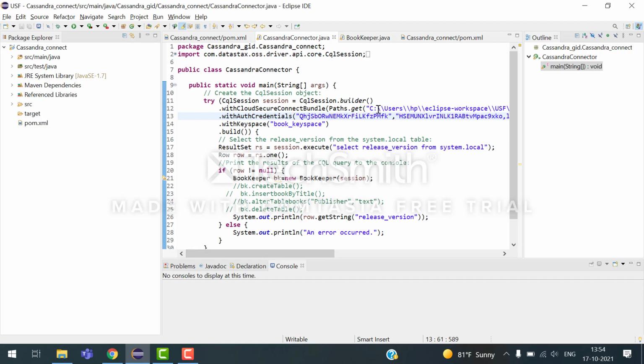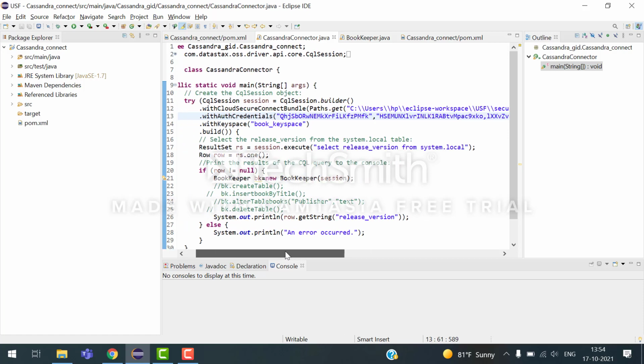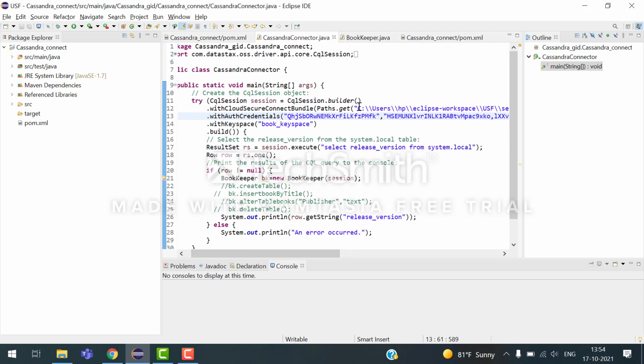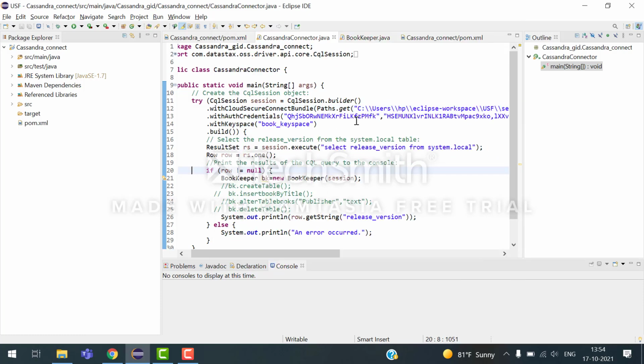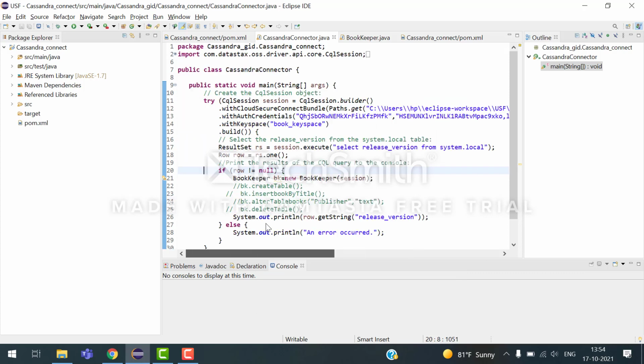After it is done, we need to specify the path where our bundle is placed. So this path is where my bundle is placed. This path I will add here.